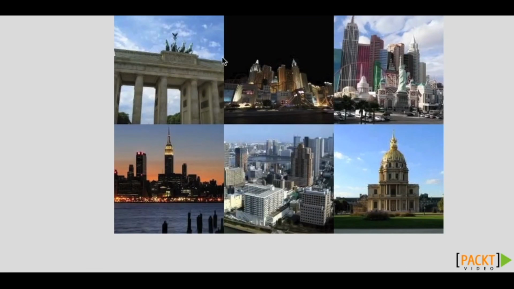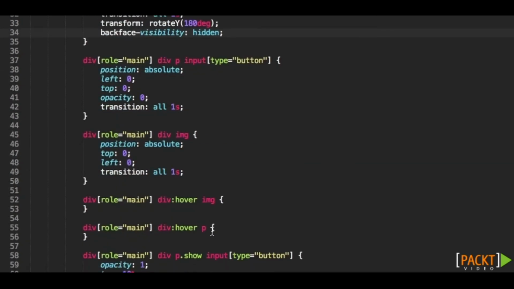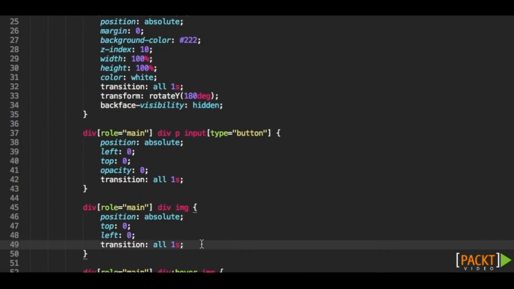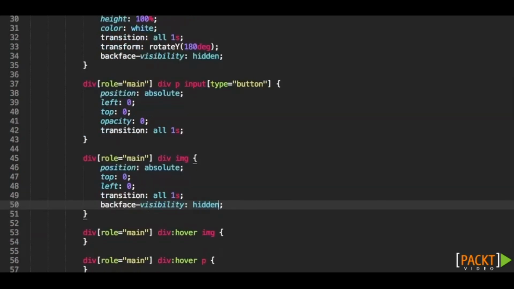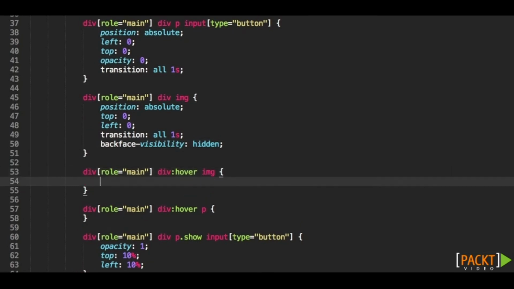So if we refresh, you will notice that the card is gone because it is rotated and we can see the images. And we need to do the same with images. All right, so if the image is rotated, we don't want to see the image. So let's add the same backface visibility hidden property to images as well. So let's go ahead and type backface visibility hidden. Okay, perfect. So now we have different hover states.